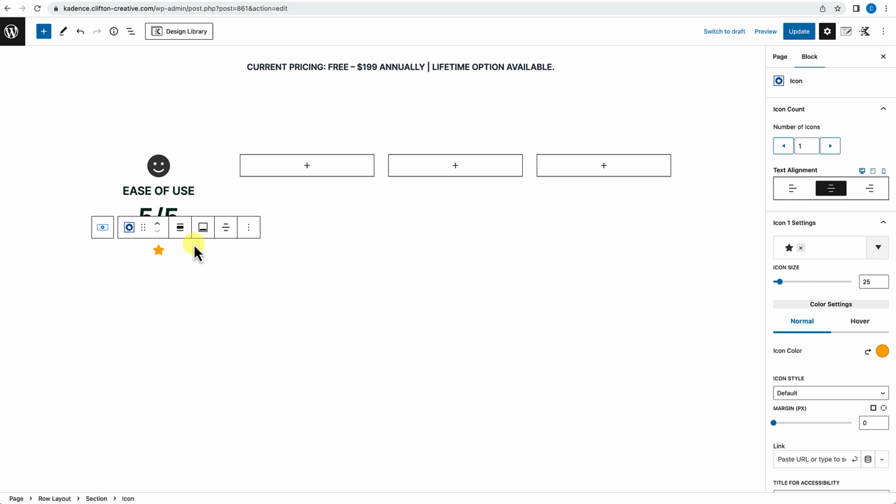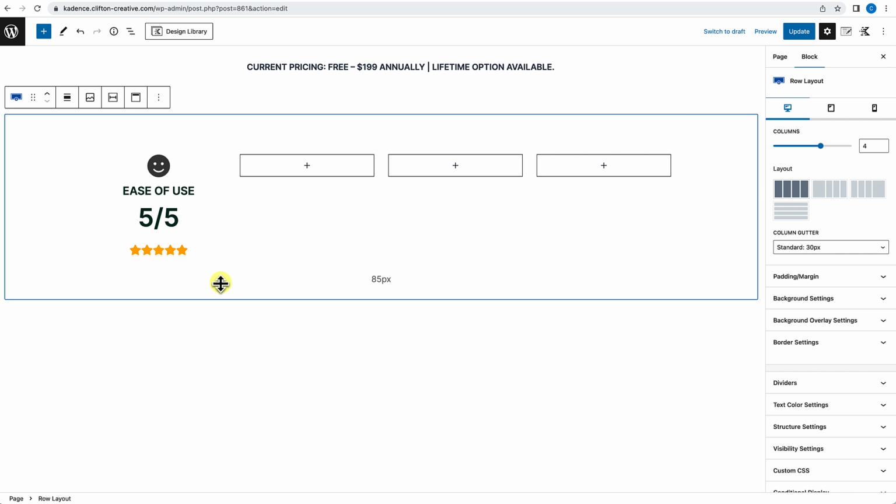So now we need 5 of them because we've got a rating of 5 out of 5. So on the right-hand side over here for the star icon, where it says number of icons, we're going to increase this to 5. And that'll multiply our stars for us. Okay, so now this is looking much better.